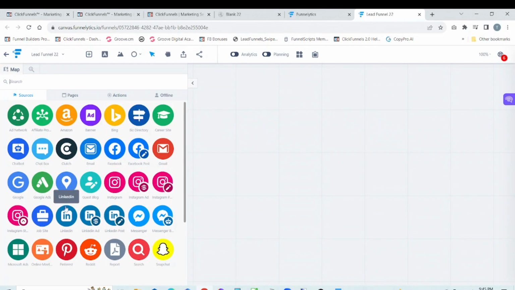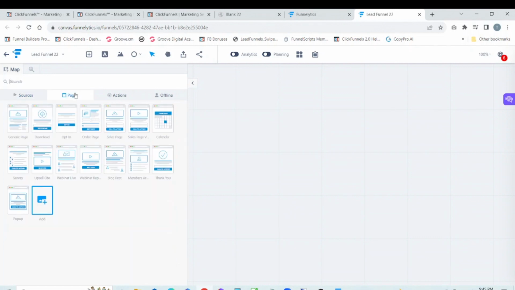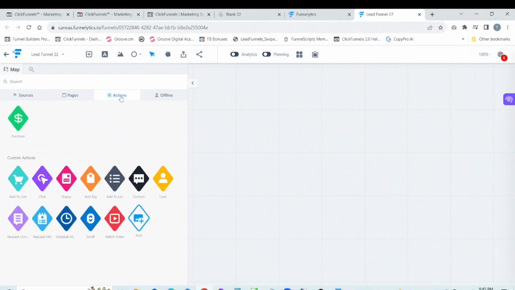LinkedIn, and so forth. And then we have pages, which is the main thing we're going to be working with, which is pages of certain kinds that we would normally have in a funnel. And then we have actions, which would be actions that would be done. So we have things like purchase, add a tag, add to list. Let's see what else we have. Watch video, lead. So all these sort of things that we might direct the customer to do.